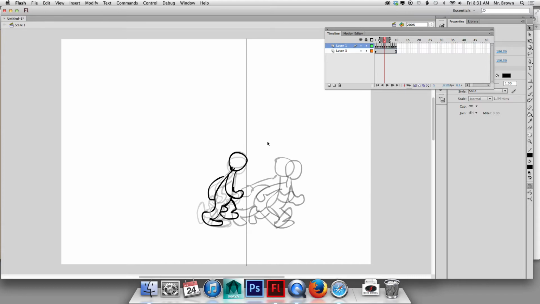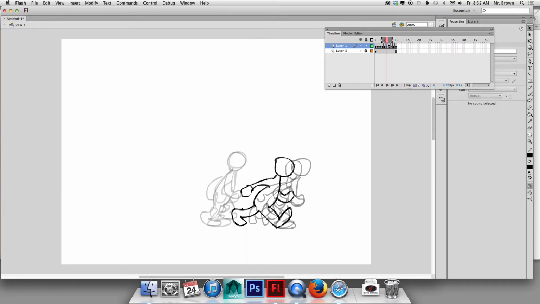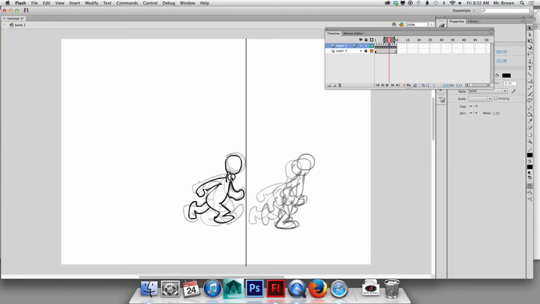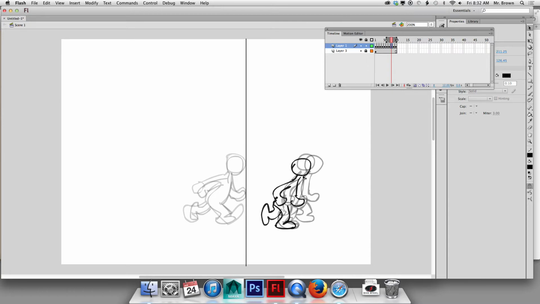Oh, I didn't lock down that layer. Better do that. Okay, move that guy over. Go over one more frame. I didn't want to move that up, but that's okay. Move that guy over. Come right here. Drag that guy over. This guy's going to bounce a little just because I've moved them up.